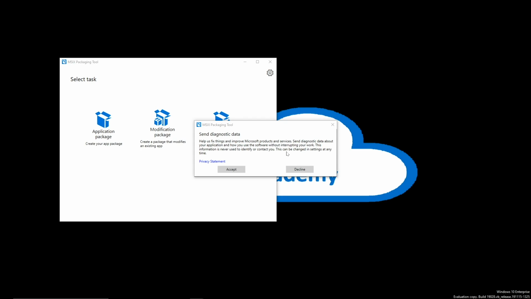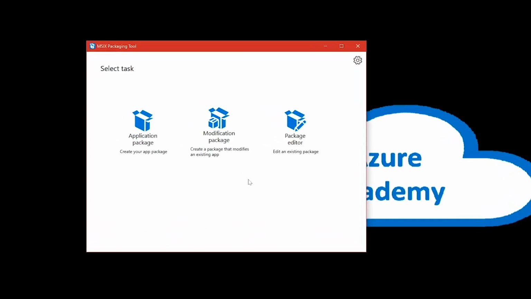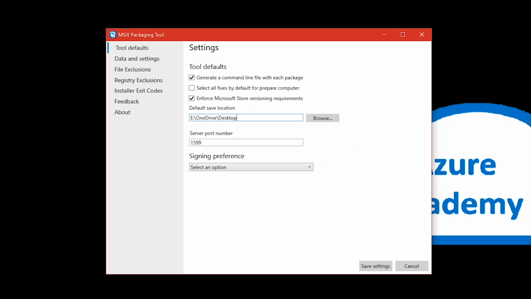And when it opens for the first time, you can choose whether or not you want to send diagnostic data to Microsoft. I'll hit accept. And now we're presented with our packaging tool. So let me give you a very quick tour here. In the top right corner, we have our settings, and this is where we can choose where we're going to use our default locations, what our signing preferences will be. We'll come back to that one in just a second.